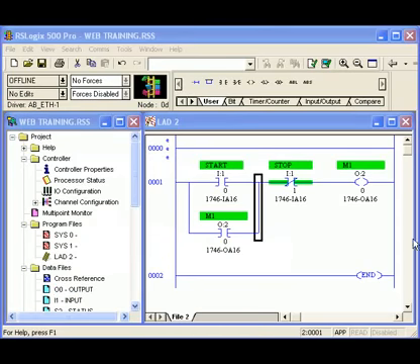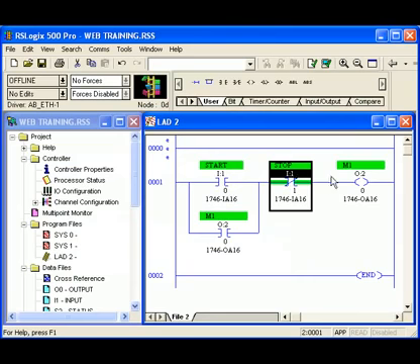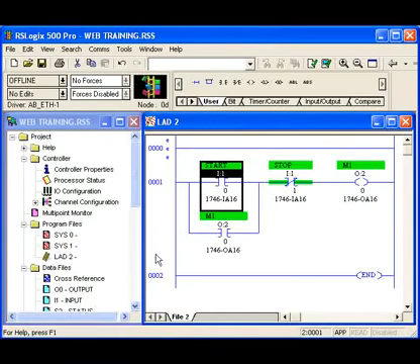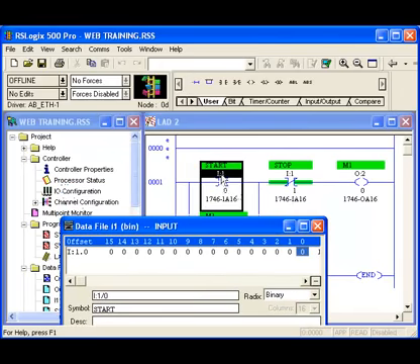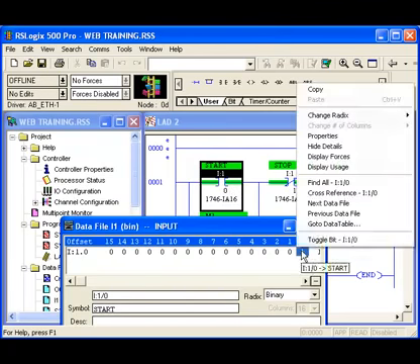Okay, now let's talk a little bit about what happens with our inputs and outputs in the program. You can see that we have inputs and outputs in our program here. These correlate directly with what we have in our data tables. This is I:1/0. That's the exact same bit. If I toggle this bit, you'll see it change in the program.